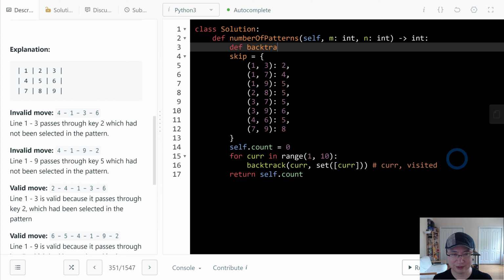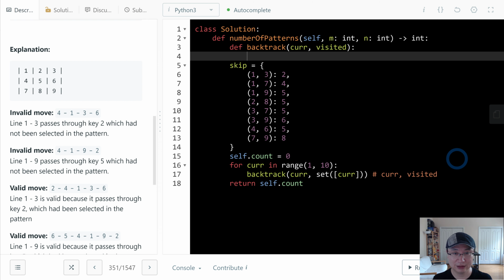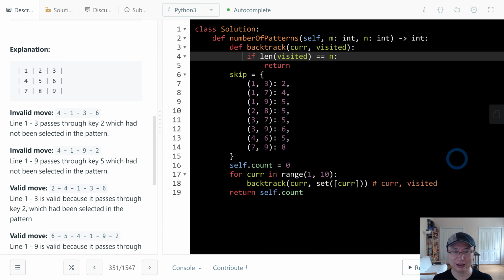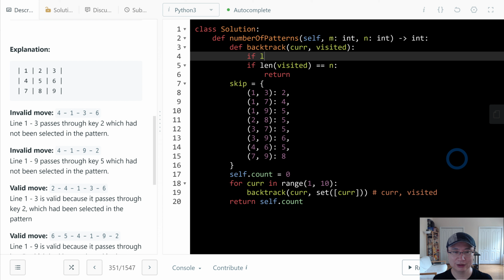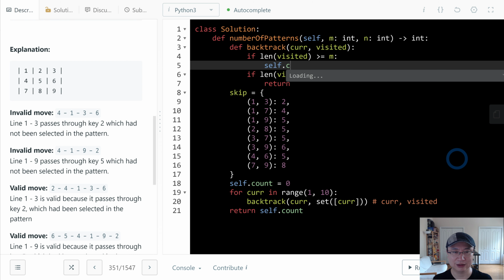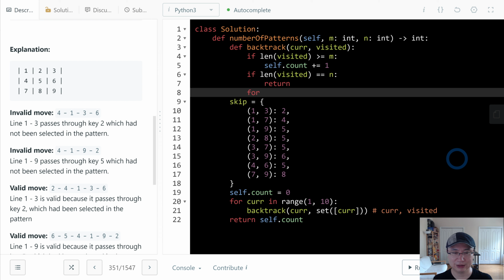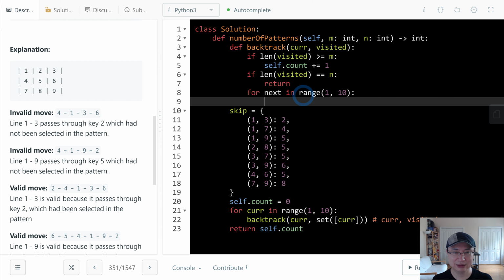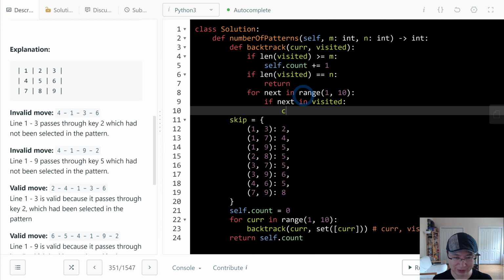Let's make backtrack. The values are current and visited. First, let me make the base case. If the length of visited is the same as n, I return. Before that, I will check the counter. If the length of visited is bigger than or equal to m, I will increase self counter. And then I will try the next one. The candidates are all the buttons, right? In range 1 to 9. So if next is in visited, I will skip.